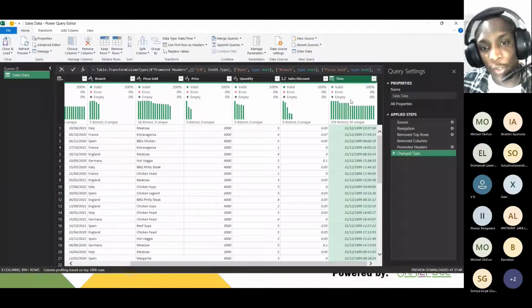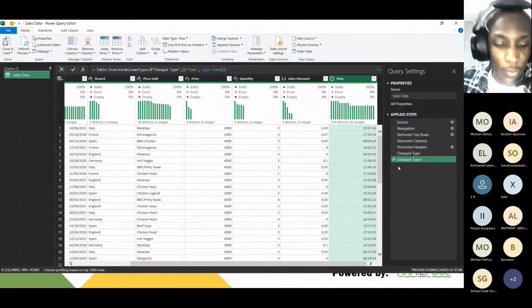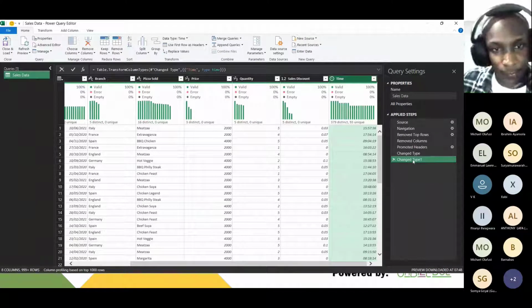Place current, or I should add a new step. Let me just click on add a new step. It's going to apply a new step for me here. I see that's applied a new step for me. What I need to do now, let me just open a notepad.